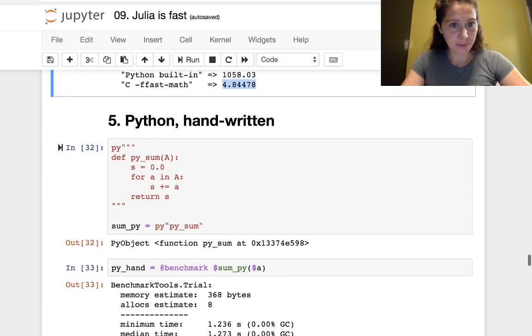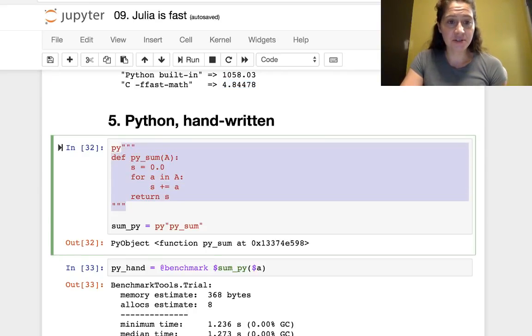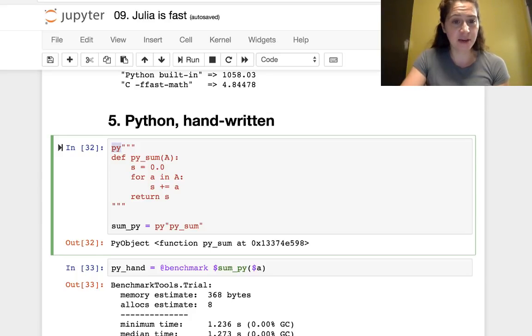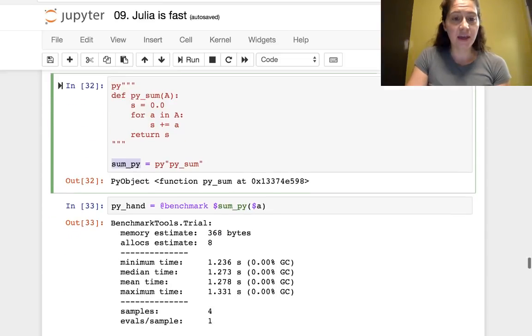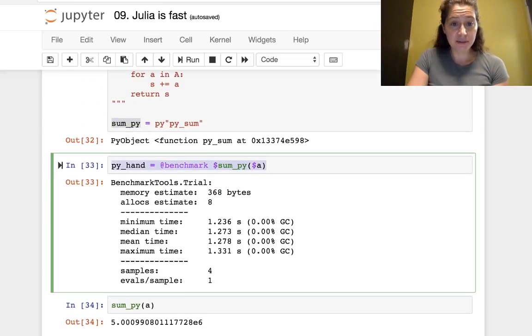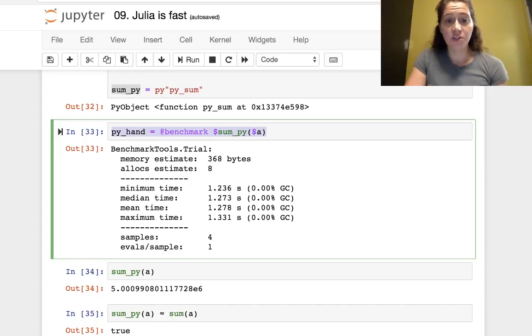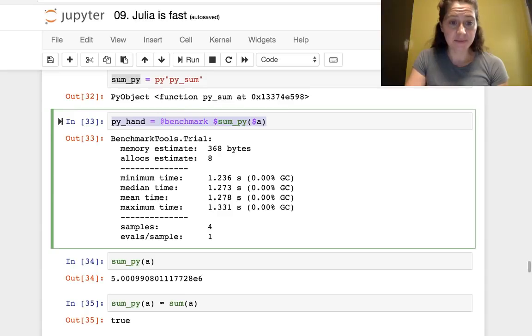So lastly, for Python, we will look at a handwritten implementation of Python sum. To do that, we're enclosing our Python code inside a string here, and then we're using this py keyword to indicate that this is some Python code coming up. We use that py keyword here as well. And then we're calling this Python function sumpy in our current scope. And we benchmark it here and see that our handwritten implementation is taking about 1.2 seconds. So that's our slowest one so far, as we would expect.